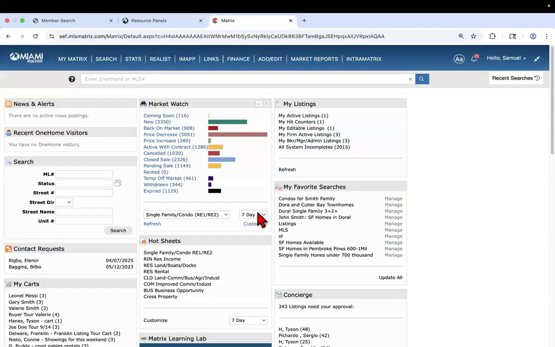Why? There are more customized options that we're going to cover in the 201 that I can do directly with my market watch and my hot sheets. But real quick, I want to make sure I mention it one more time. This dashboard is customizable, and your dashboard may look a little bit different than mine.